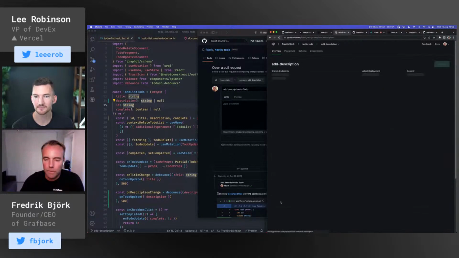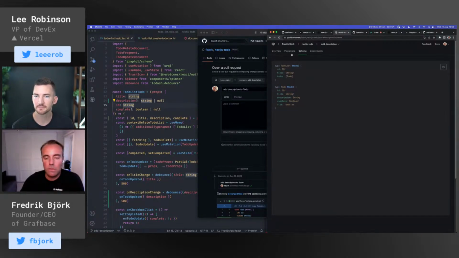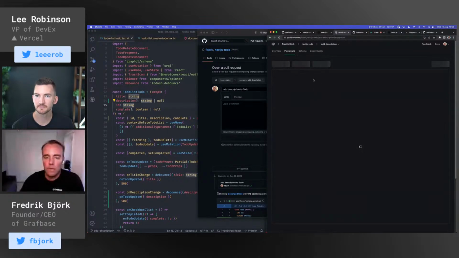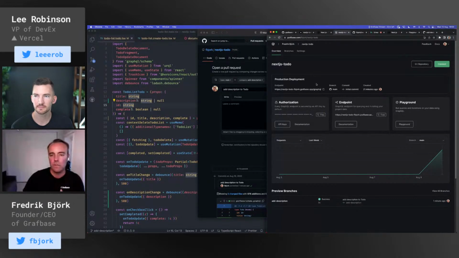So here is the kind of change set. So you can see what was added here to the schema. Oh, nice. And then you can see kind of the full schema here. You can also play with the playground here. Specific for that branch? Exactly. So it has its own infrastructure, its own GraphQL API, its own database that you can then play with.